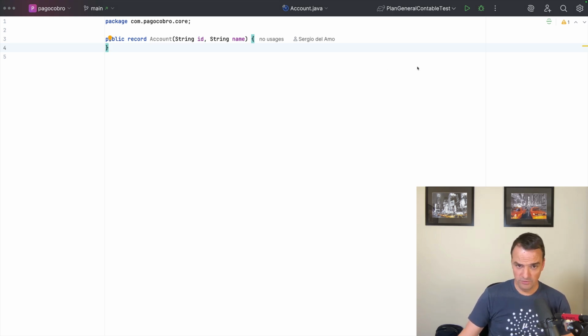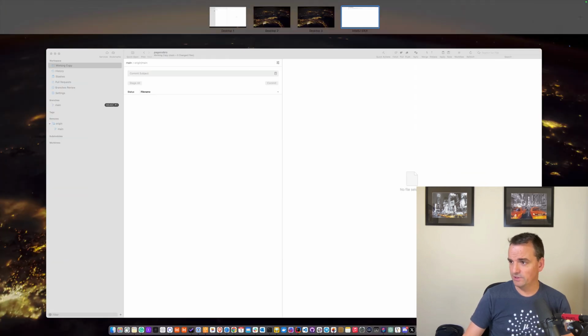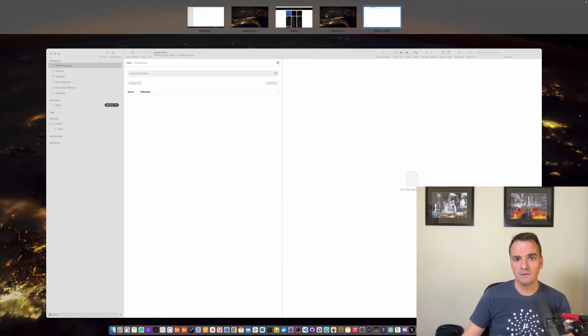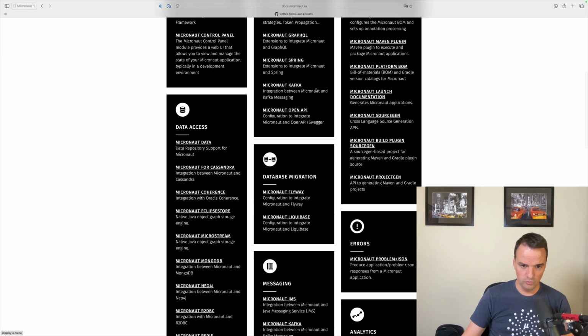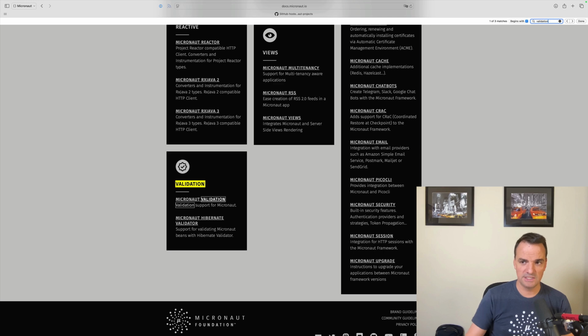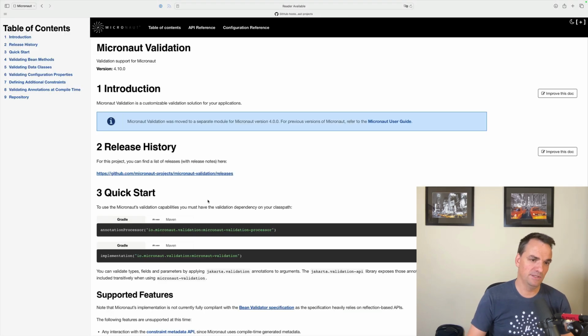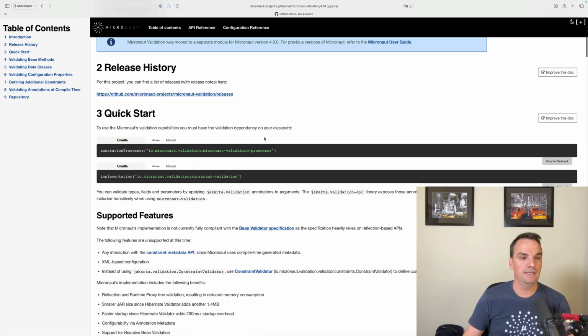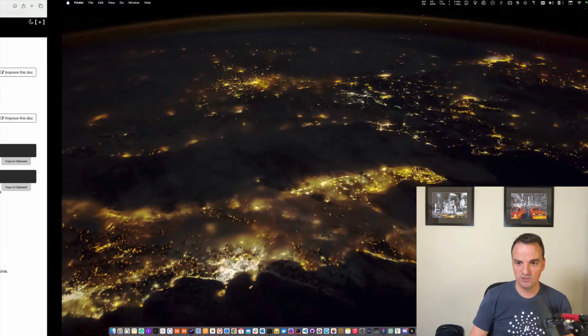Let me just load the Micronaut documentation. If you go to the Micronaut documentation, you will find a link to validation. Micronaut validation is an implementation of the Bean Validation specification. Without using any reflection, we do as much as possible at compilation time. So that's why we need an annotation processor dependency in our classpath. So I'm going to add the dependencies that the documentation tells me to add.